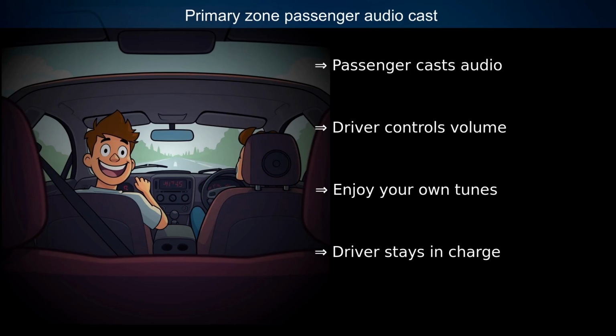This means you get to enjoy your tunes. But the driver still has full control over the car's audio system. They can adjust the volume, switch to navigation, or even change the source if they need to. Well, it's like a win-win situation. You get your own audio experience, and the driver still stays in charge of everything else. So everyone can relax and enjoy the ride.